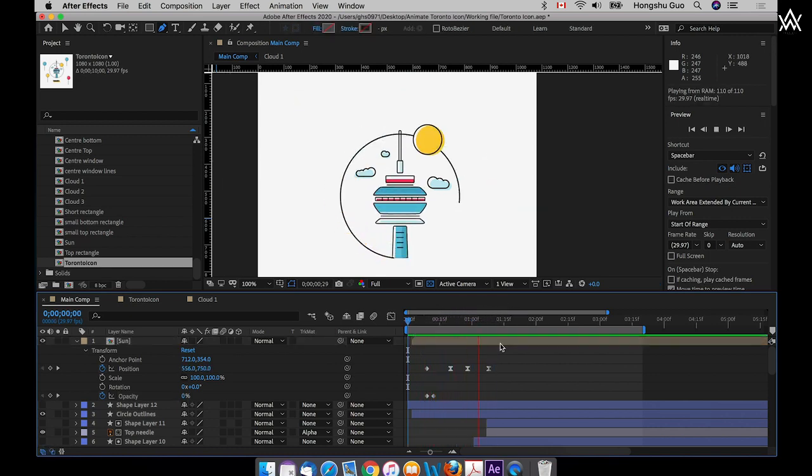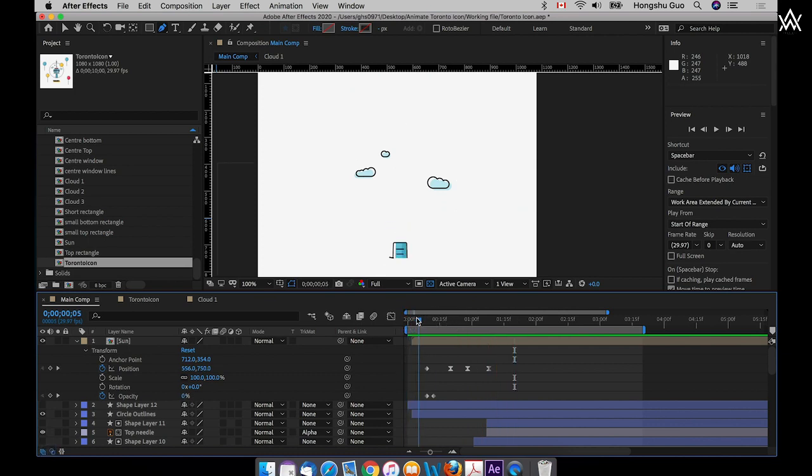Right now, you can see when the sun comes in, it's not very smooth. The animation is a little choppy. What we need to do is change these two keyframes back to the rove keyframe so that the speed is not affected over here in these two positions, and then it's going to make the animation much smoother.